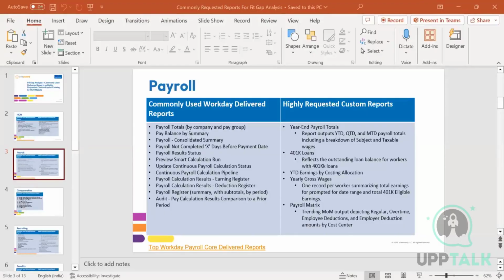Okay, so you can go to view standard report first. Okay, so what we normally do, on the right side is the highly requested custom reports. I assume these are the report requirements from the client.